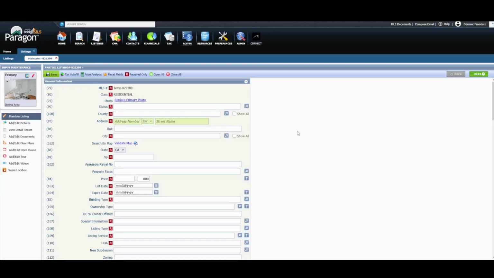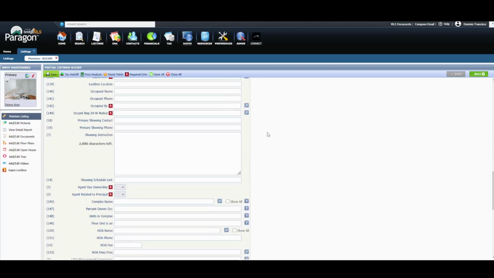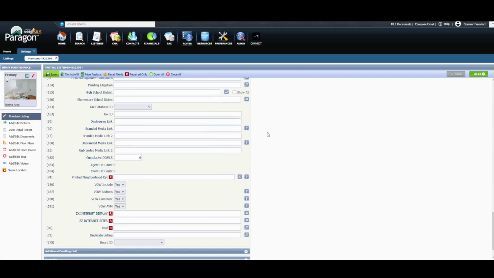So just a general overview of some of the listing maintenance items here. You'll see some fields have the red letter R. The red R means it is a required field, aka you have to have a value in there in order to publish your listing on the MLS. So you'll see quite a few fields have that red R.